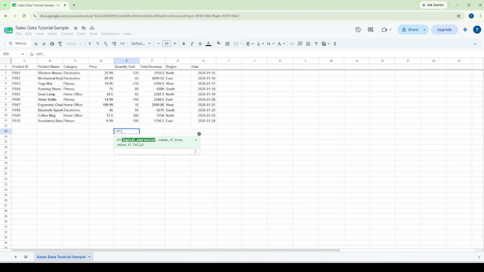Now, input your logical condition, followed by a comma. The logical condition is the test you want Google Sheets to evaluate. It's the IF part of the equation. For instance, you might type A2 greater than 100, or B2 equals complete, or C2 less than or equal to today's date. You can compare numbers, text, dates, or even references to other cells. Just be careful with text, it has to be in quotation marks, like "paid" or "overdue".